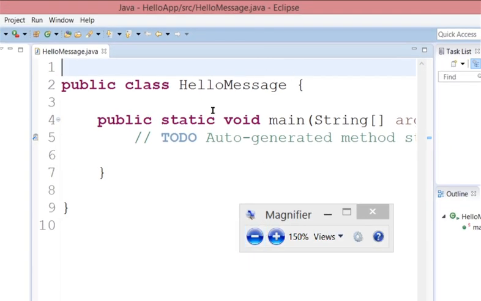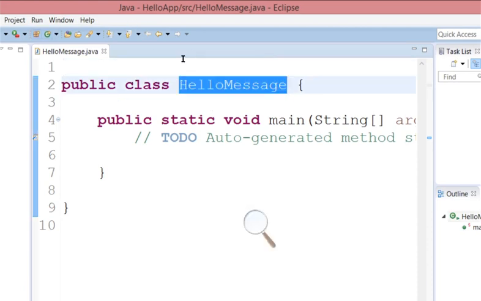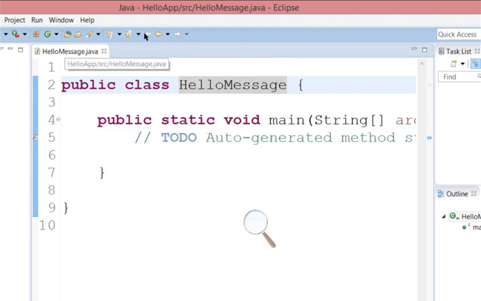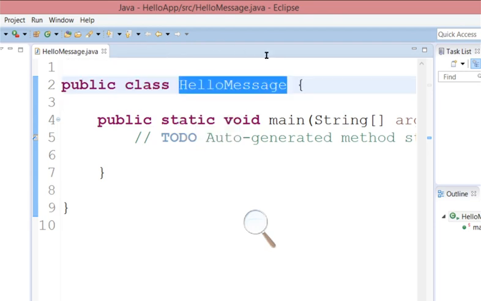Alright, so this is now a class. Please look at the class declaration. Public class, the class name. And the class name must be the same as the name of the file. The name of the file is HelloMessage, and that's how the class name becomes. Are you understanding?